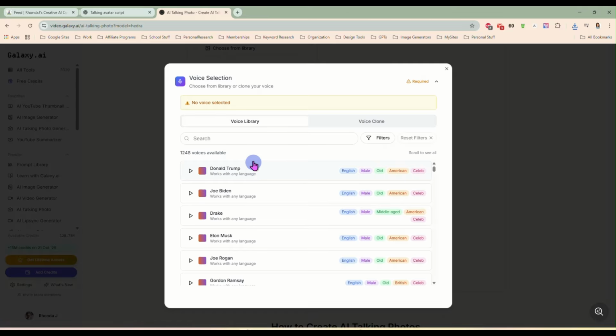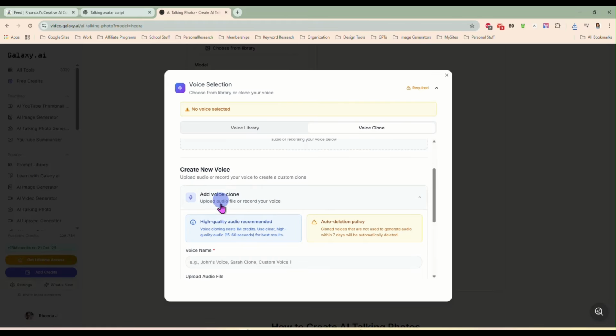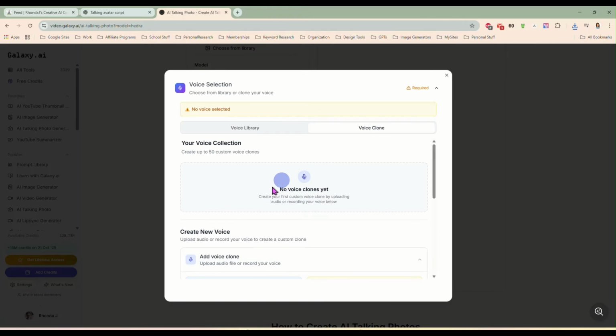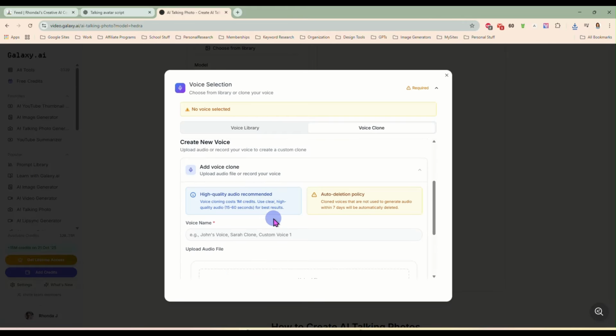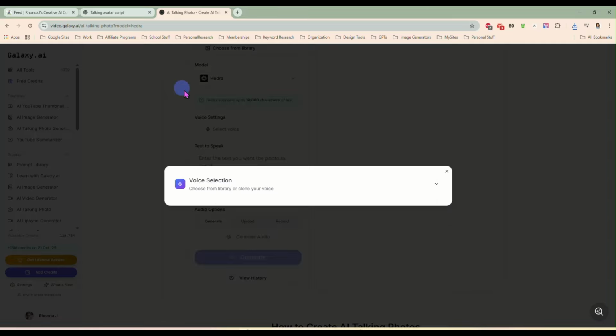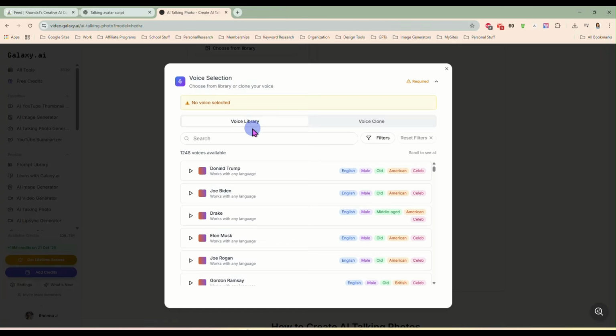And again, I'm going to use their voice instead of cloning my own, but you can do that. You can voice clone. You can add a voice clone here, so you can upload audio or record yourself. Or if you've already done that, your clone will be in here. And you could even start recording from there. But like I said, I am just going to select one from the voice library.